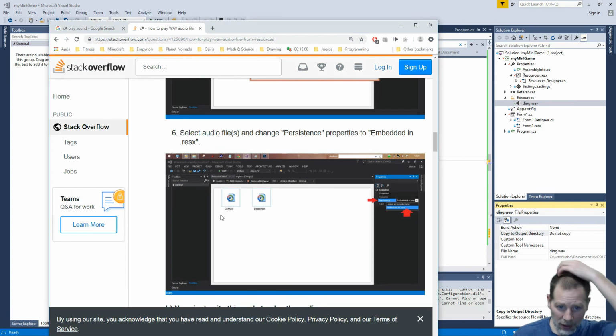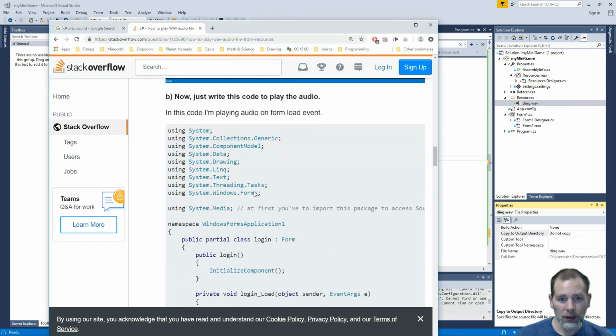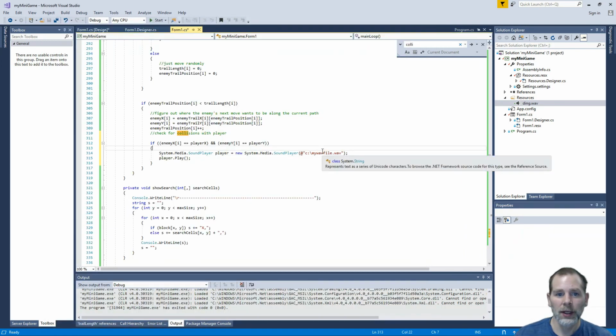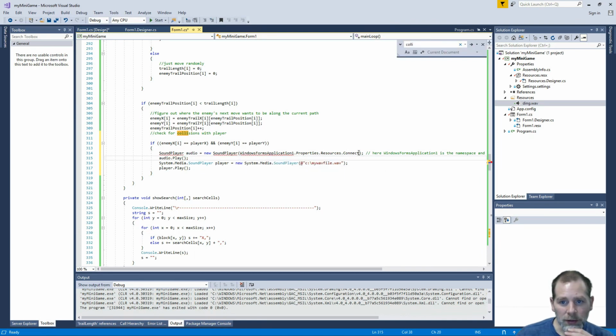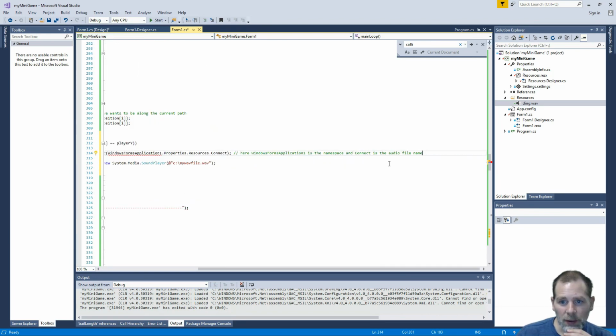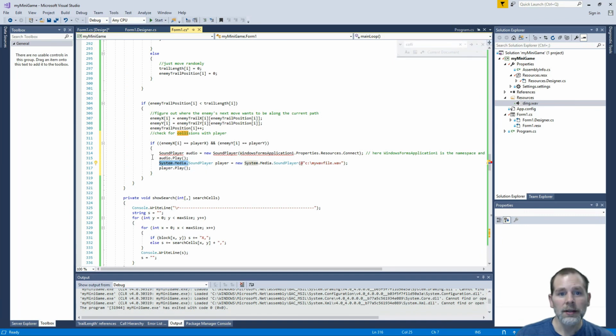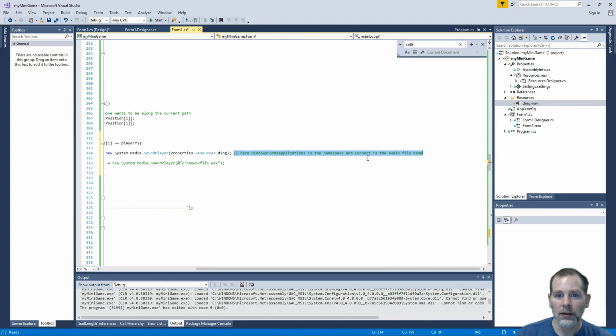And so let me see, what does it say once you've done this? Now just write this code to play audio. It's going to go sound player equals. Okay, so let's try this. We'll see if we can do this. New properties resources connect. Is the namespace, and connect is the audio file name. Okay, so we're going to go system.media sound player equals new. I think it's going to be system media sound player, and then it's going to be the name of this, and that's going to be ding. Okay, it looks like that's going to be valid.